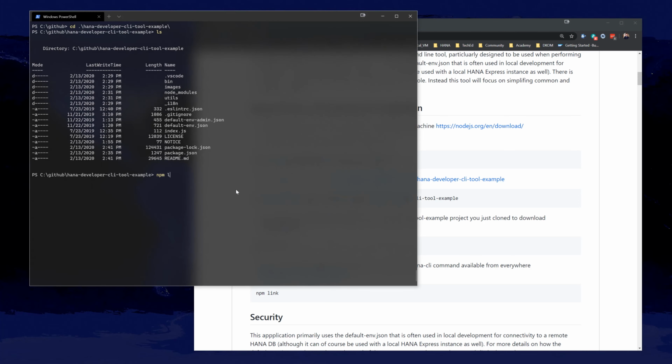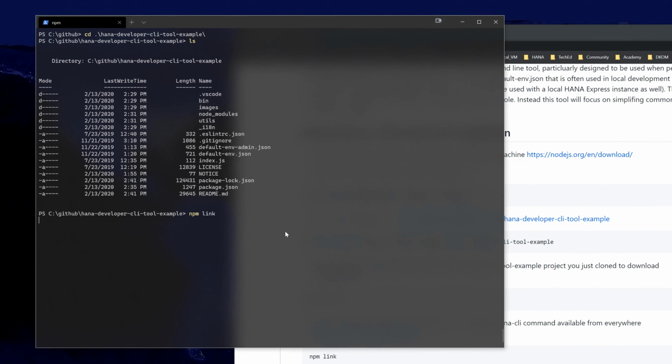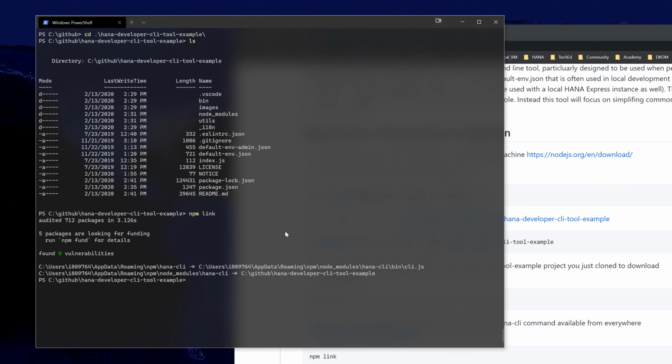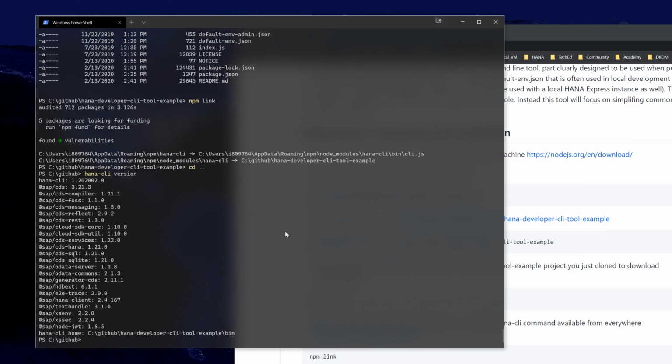So I'll just go ahead and do that. npm link. There we are, it is linking it over. We see it has linked. And now what we can do is, even when I'm not inside this directory, I'll go to a completely different directory. I can issue the hana-cli command. Let me go ahead and just say version, something simple like that. And it has found its way to that tool.